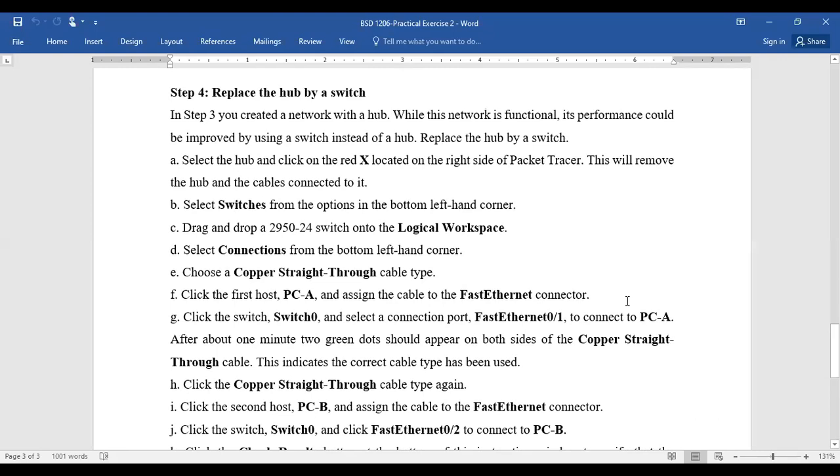Again, members, let us quickly run through the instructions. If you follow the steps here keenly, you will be able to even do lab practical exercise number 3, because I have already given the steps. And when you follow the steps in the software, it will do exactly what you want.